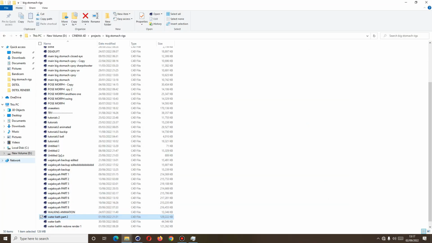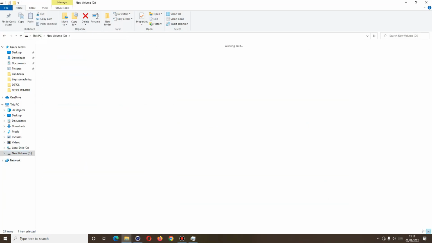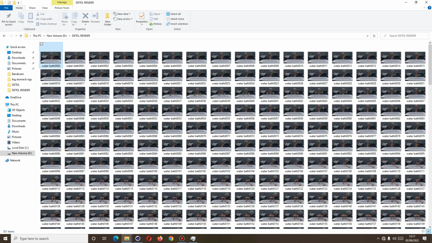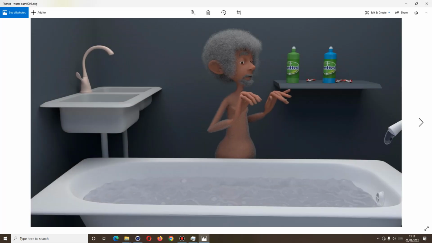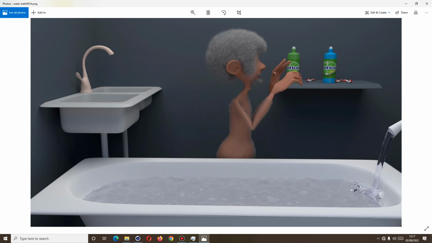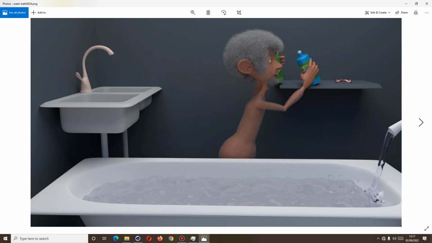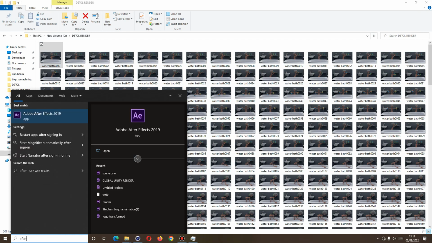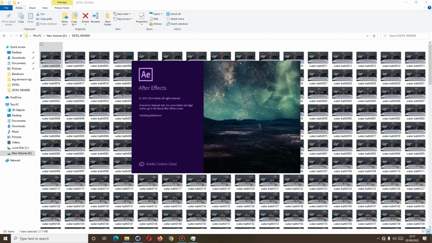Let me show you where mine is. These are all the frames that mine has rendered from frame 0. This is frame 0, and as you can play it, you can see. Here I also use another water simulation, you can see there. After that, I'll come into After Effects here, select it.